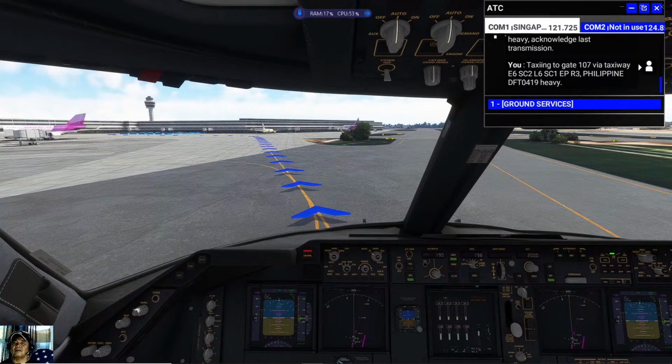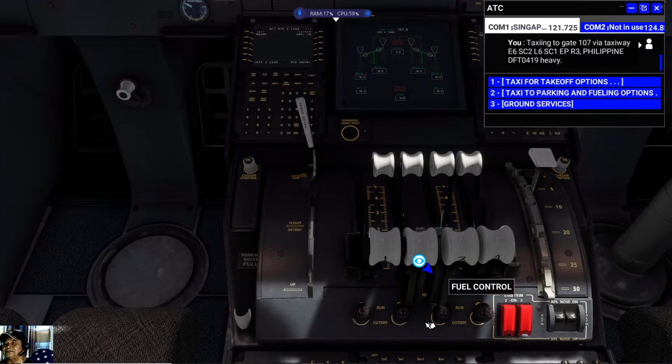But engine 2 and 1 and 4 off, 2 and 3 off. So that's it.